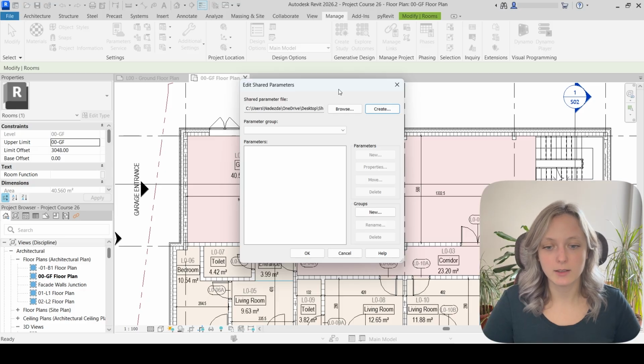We have created the file, and the next step is creating the groups. Groups are basically how you are going to be using your shared parameters. There is also no rule here. Basically, you have to categorize your shared parameters by the way that they will be used. It is different for all of the people.